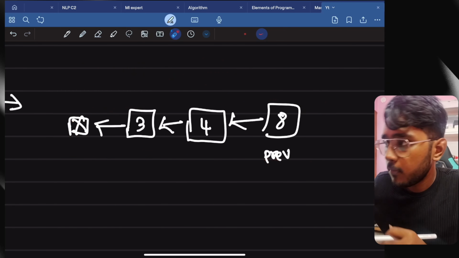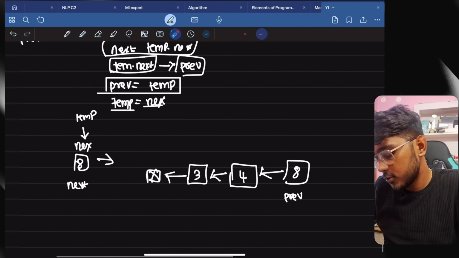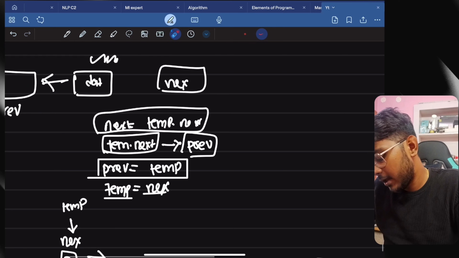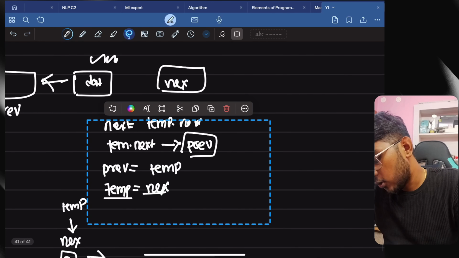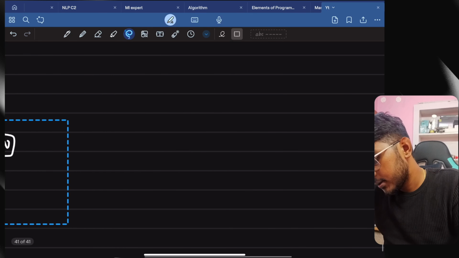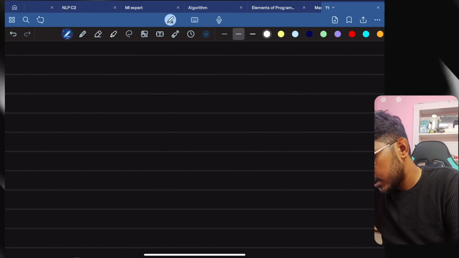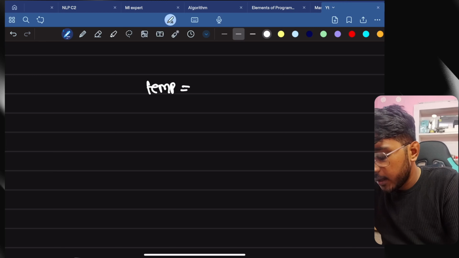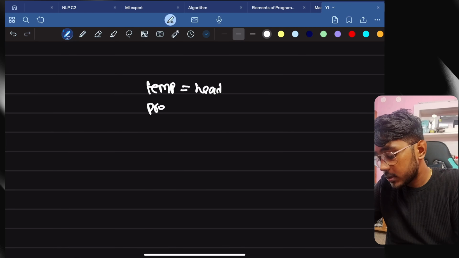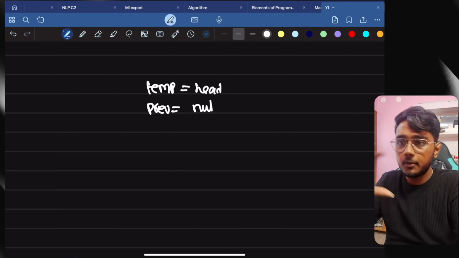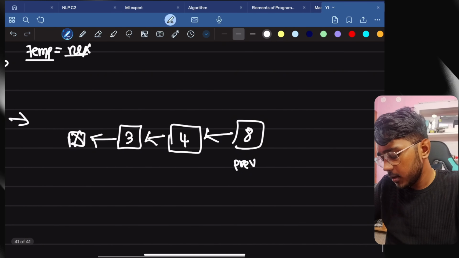And I hope you guys understand this. Let me write the pseudocode. Actually, I don't need to write it, because we already wrote it over here. Simply what we can do is copy this and write some extra lines. Let's say temporary is going to be head, which is pointing to the head of the list, and then we'll have previous. Previous is going to be null. Initially previous is going to be null. So remember carefully, initially previous is null.